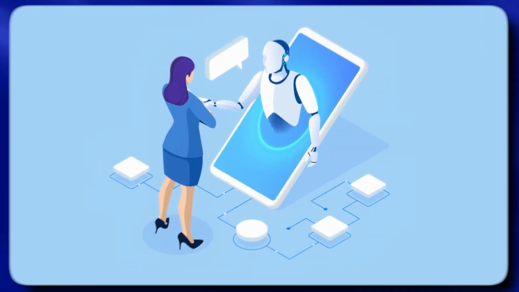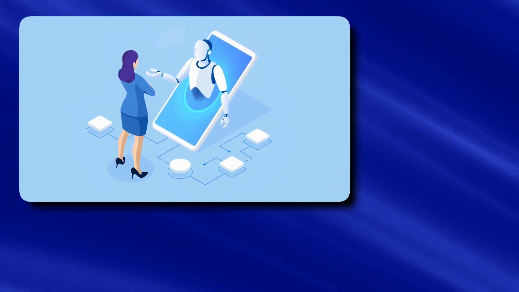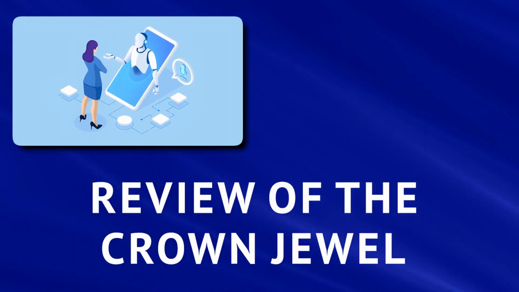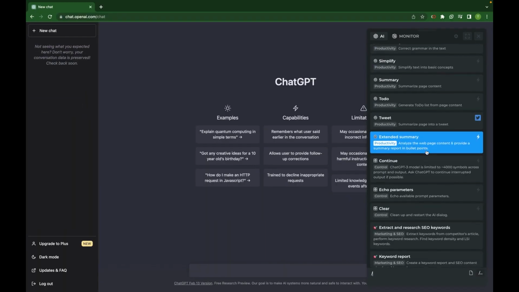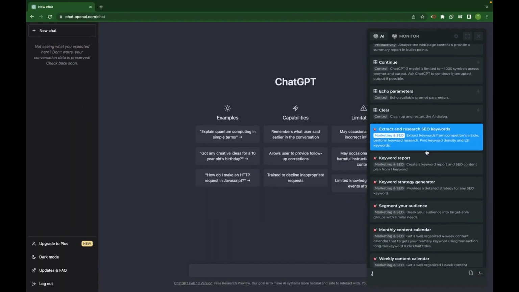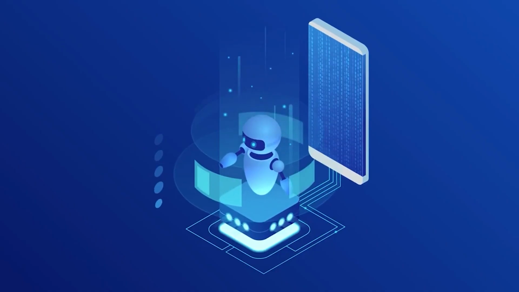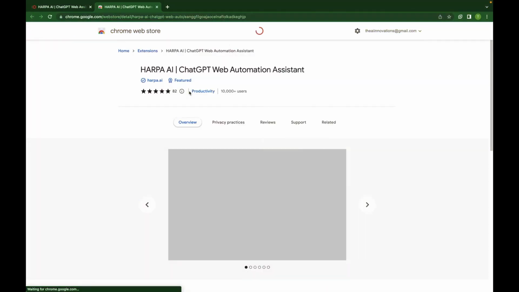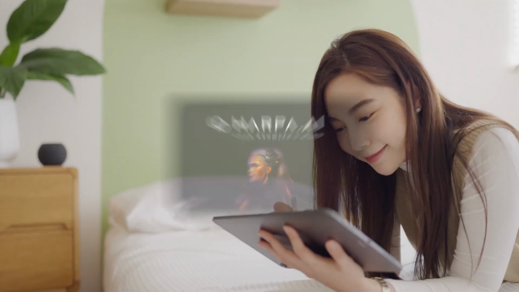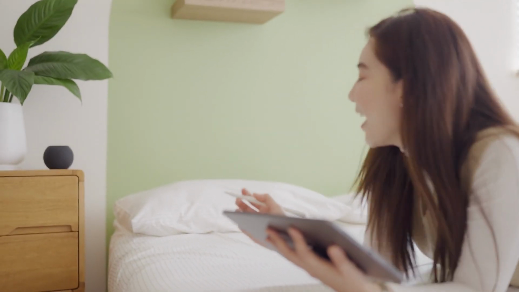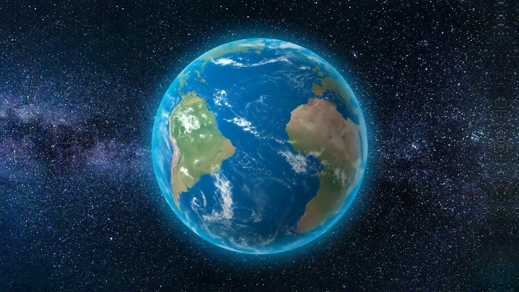Today, we dive into the realm of AI-powered assistants with a review of the crown jewel, Harpa AI. Get ready to uncover the secrets behind the Chrome extension that's revolutionizing the way we work and browse. Imagine having your very own personal AI assistant at your fingertips, seamlessly integrated into your Chrome browser. With Harpa AI, you can supercharge your productivity, enhance your learning capabilities, and unlock a world of possibilities.